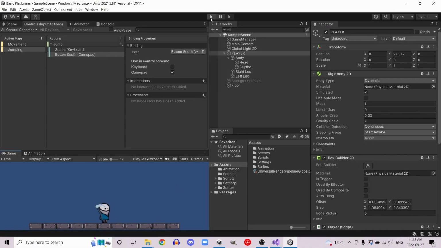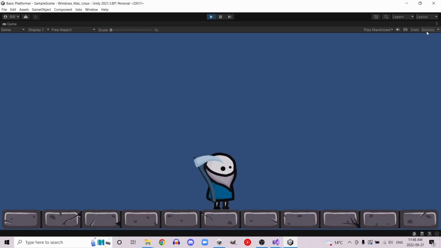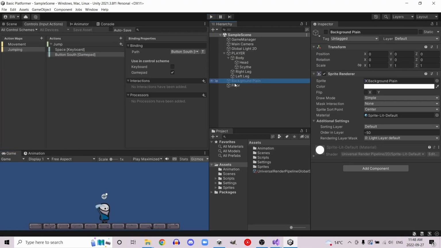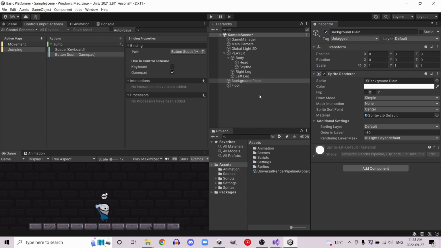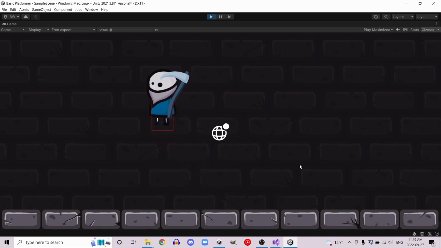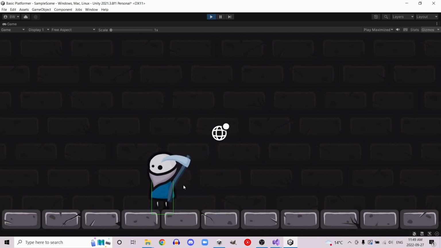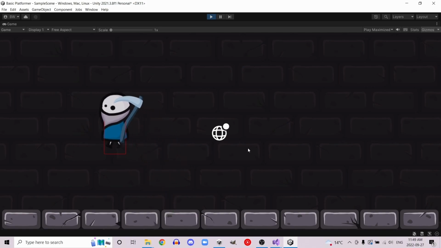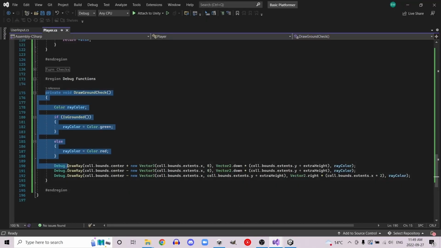Now, if we do that, if we hit play and you select the gizmos box up here so you can actually see the gizmos, let's actually enable our background again. I forgot to do that earlier. And now you can see the actual BoxCast, and you can see that it turns red when we're not touching the ground and it turns green when we are touching the ground. So again, if you want that function, that is right here.